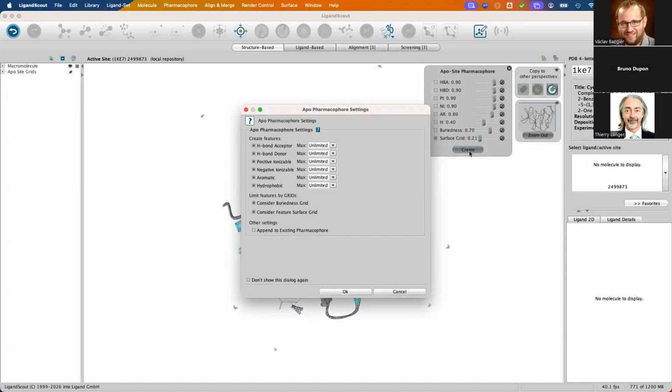you get this window that shows up here, and it says H-bond acceptor. So you can select each feature, and you can ask for a maximum number. You can say unlimited, then she will put all of them, or you can say I want only a few. And if you only want the best, you say 1, right? In this case, I would start by asking for 2 as a maximum for all of them. Maximum 2 donors, 2 acceptors, maybe 2 positive ionizables, 2 negative ionizables, 2 aromatics, and 2 hydrophobics.